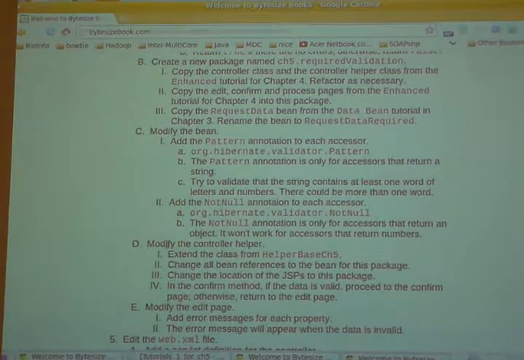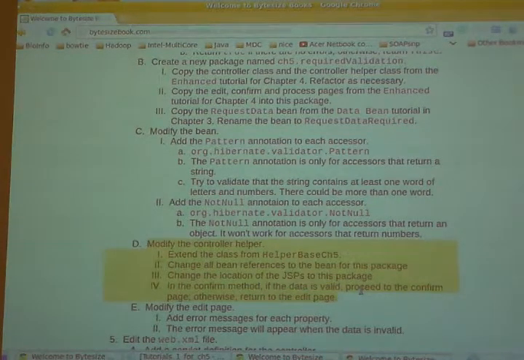Okay, so we're here. Modify the controller helper. How do we do that? We extend the class from this guy to change the bins, and change the location of the package. In the confirm method, if the data is valid, delete and move the otherwise, return the edit. Okay. So what would be the best way to do this? Modify the controller helper, right? The best way is to copy and paste. But which one are we going to copy and paste? Which helper? That'll be the helper base chapter 5 that you will copy.